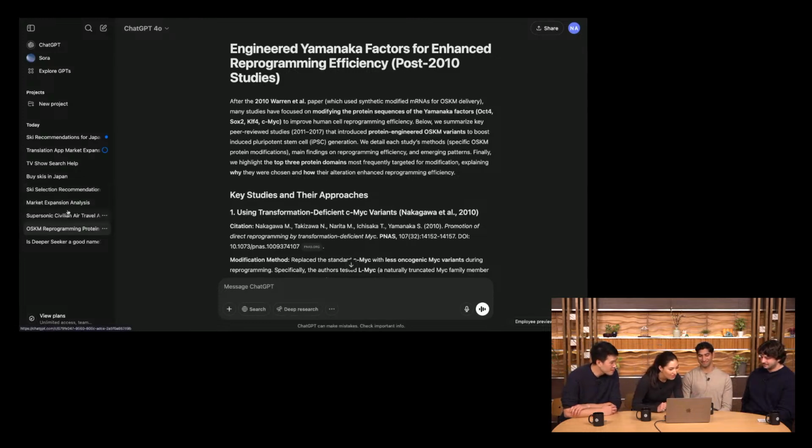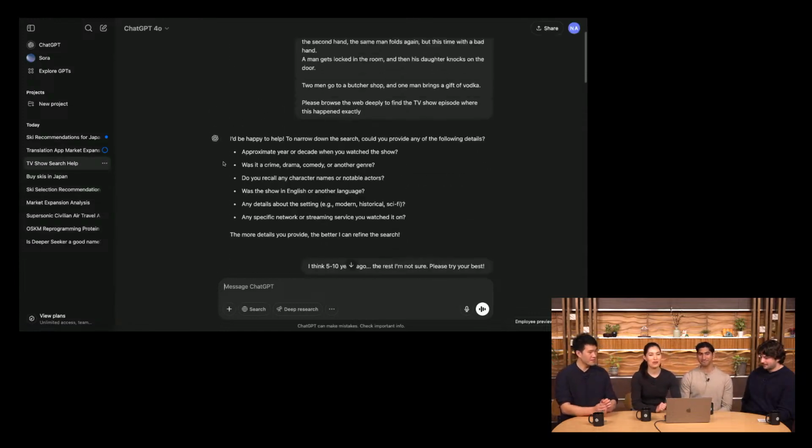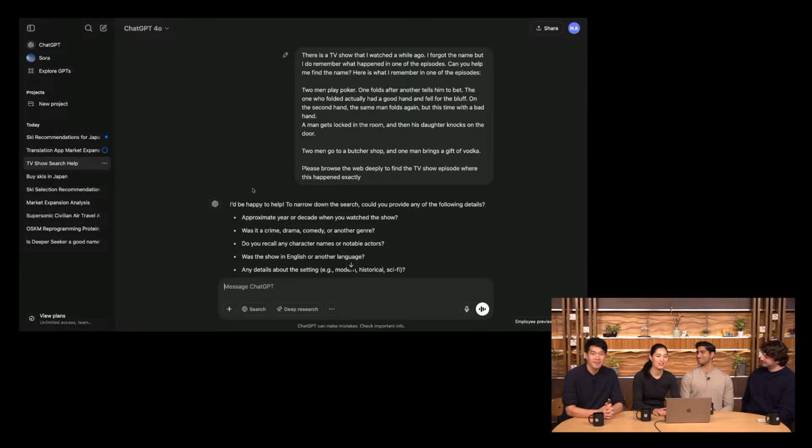And then one final example. Over here. Okay, so I'm sure everyone's had this moment where you can't remember the name of the restaurant that you went to in Tokyo 10 years ago, or the name of the TV show that you're looking for. And so this example might seem a bit contrived, but we wanted to show how good the model is at finding those needle in a haystack pieces of information.